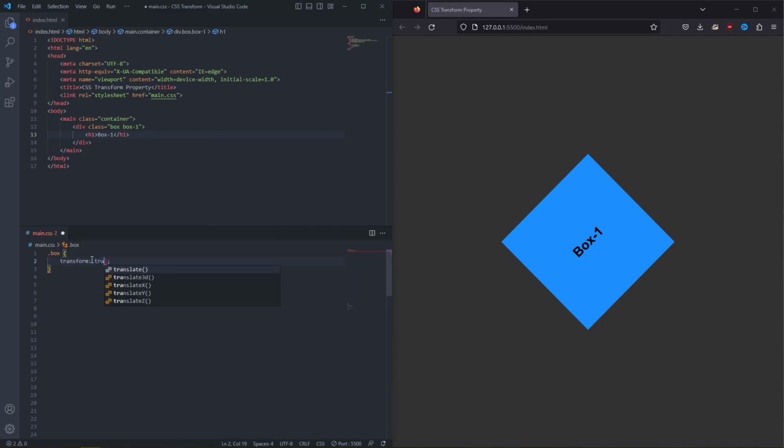Now this third value is known as translate. This is basically us moving the box the amount that we want to. So in order to see this, we can add something like 50 pixels on the x and 50 pixels on the y axis.